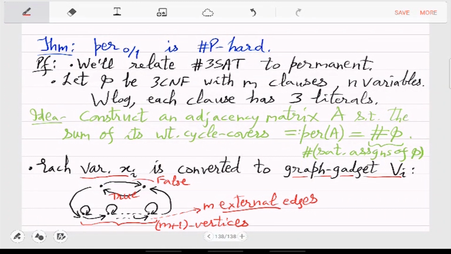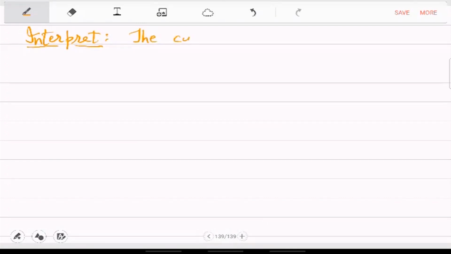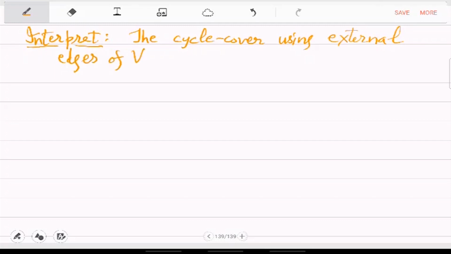So let me write what I just said. The interpretation is: the cycle cover using external edges of Vi signifies xi set to true.